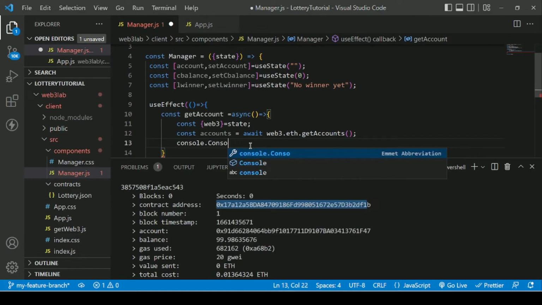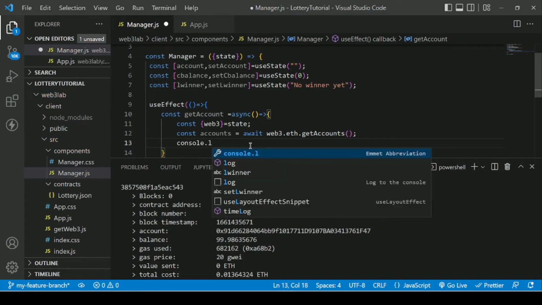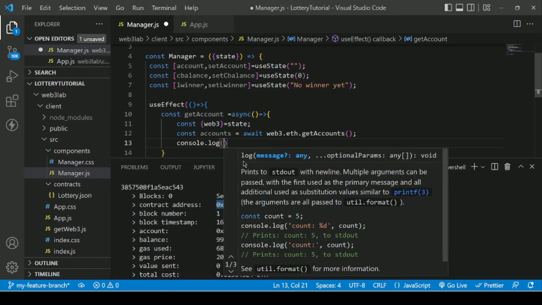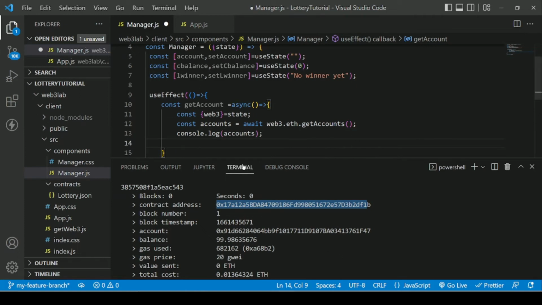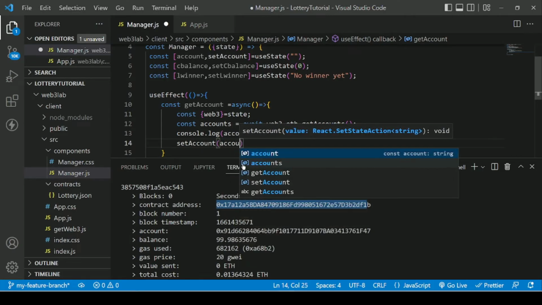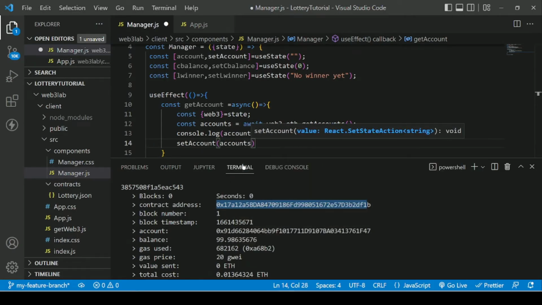Console.log, so that we can see all the accounts that are there in our blockchain. So accounts, and then we will set our account. So accounts[0], we require account 0. Why? Let me show you so that you can better understand why I'm selecting account 0 here. When we switch between accounts in the MetaMask wallet, that will be account 0, and you will understand once we use it.